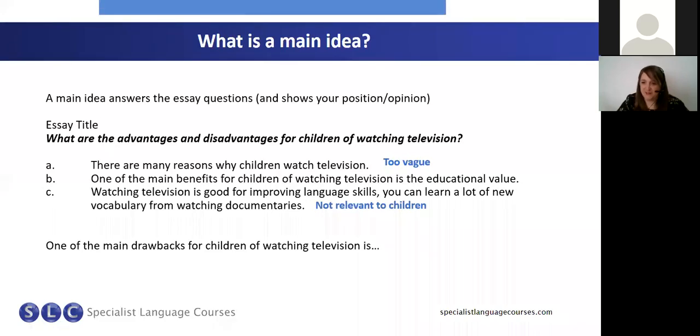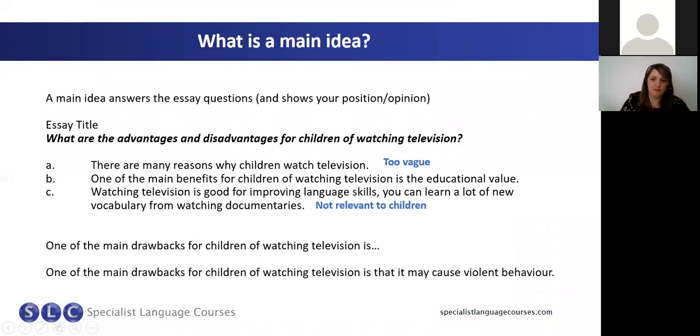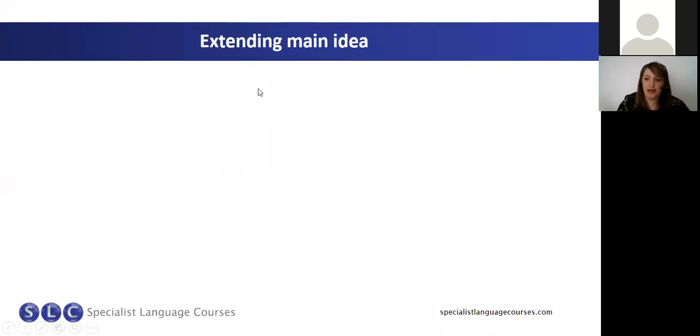And another idea from Geraldine, children might see violence, which is not appropriate to their age. So Geraldine, you share the same idea as I did. One of the main drawbacks for children of watching television is that it may cause violent behavior. And we have another main point from Kling here, that children can have health problems such as poor eyesight. So we've got two topic sentences, two main ideas that directly answer the question, advantages and disadvantages for children of watching television. Now, let's go on and have a look at extending the main idea.